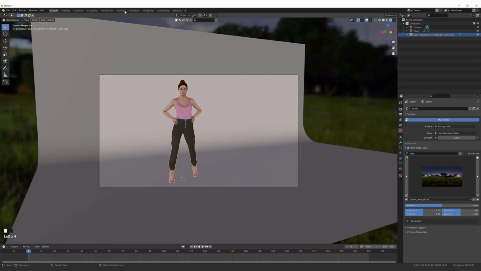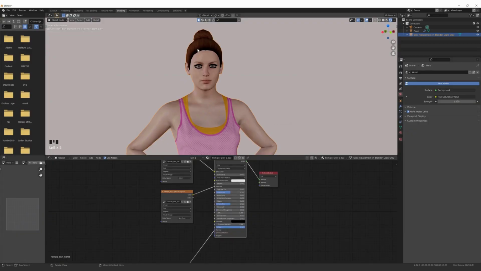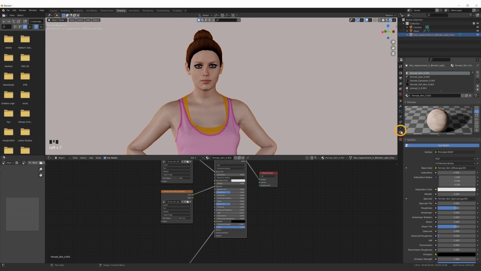To change the materials, we go to the Shading workspace. With our avatar selected, you can see what materials are currently being used if you go to the Material Properties. Each one can be changed individually. We select our female skin material.